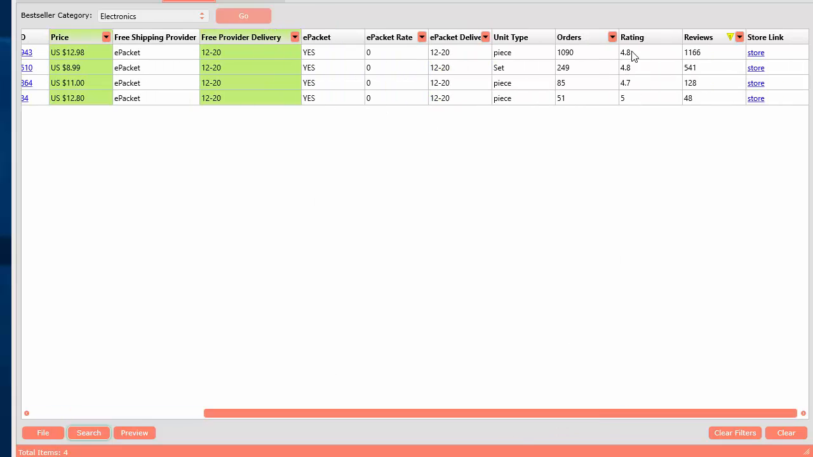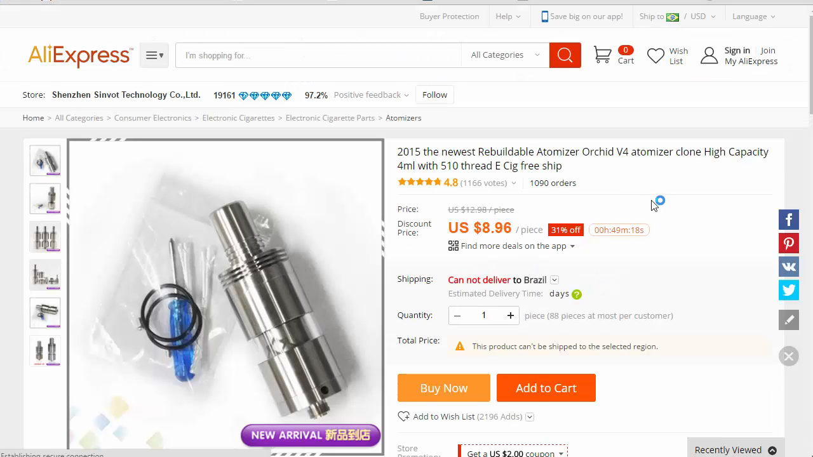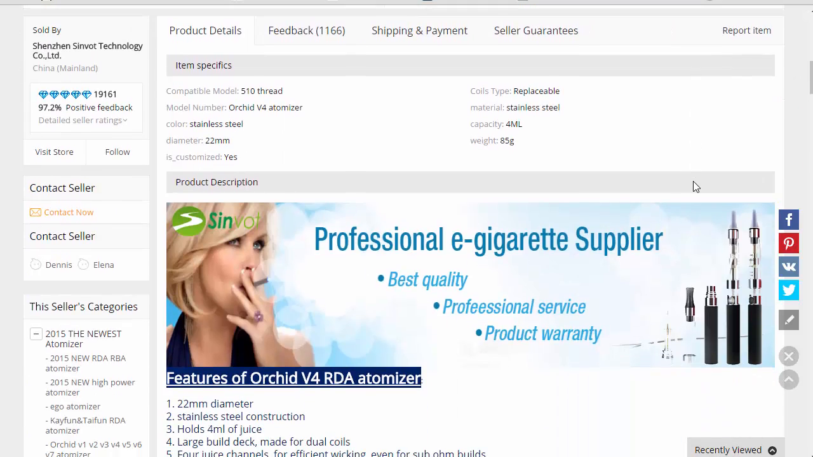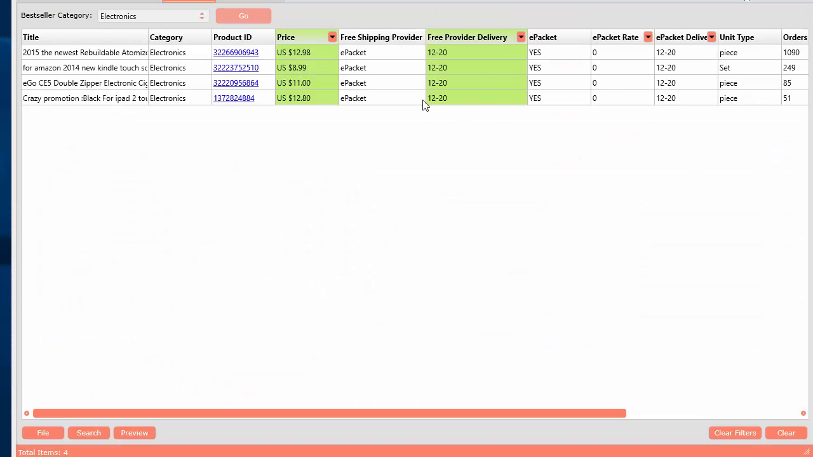Then you come over here, you can see the ratings that are high, the ones that have good reviews. This one has a lot of orders, so this could be a potential product. Let's go ahead and check out what that one is. An atomizer, not even sure what that is. Oh, I guess for e-cigarettes. Okay, so that seems to be a product you could possibly sell in the e-commerce store. So you can see how incredibly fast it is to narrow down your results and find a bestseller.